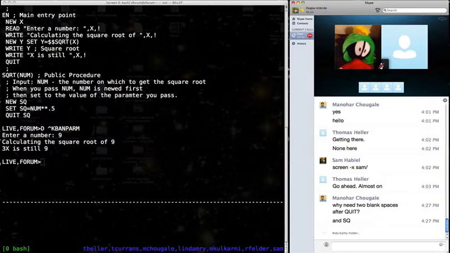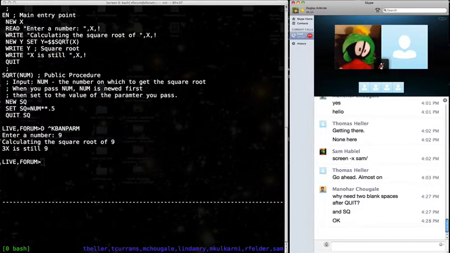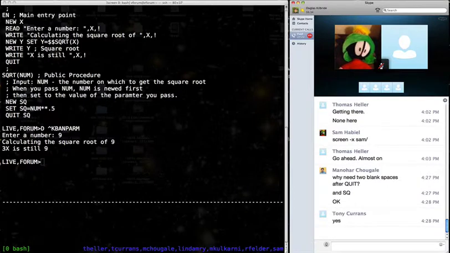When we did the for loops and you use the quit inside to get out of a for loop, Manohar, what you did is that because the quit in the for loop cannot return values, you have to put two spaces after the quit. Do you want me to show you an example? Okay, Tony says yes. All right.